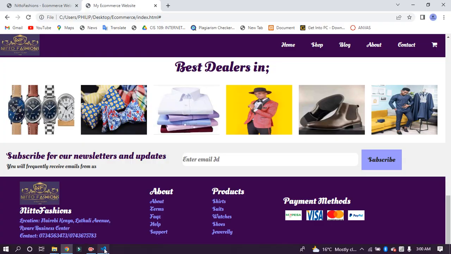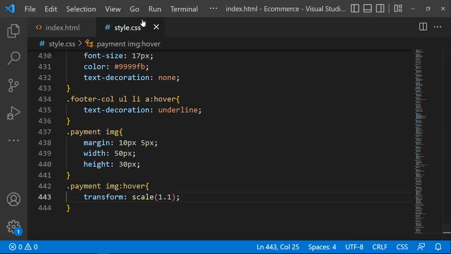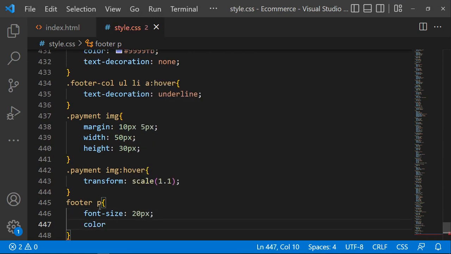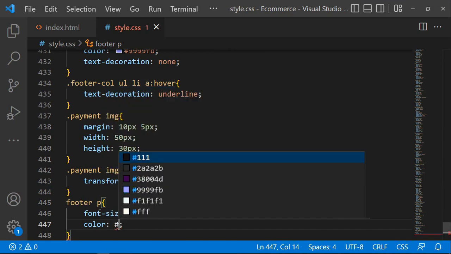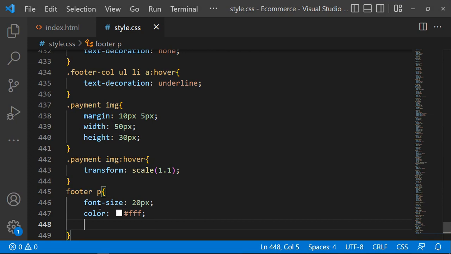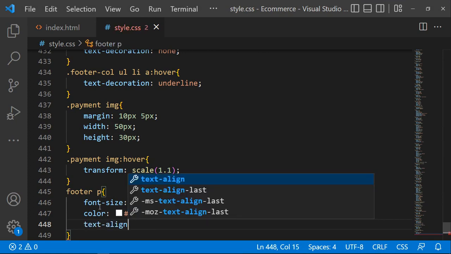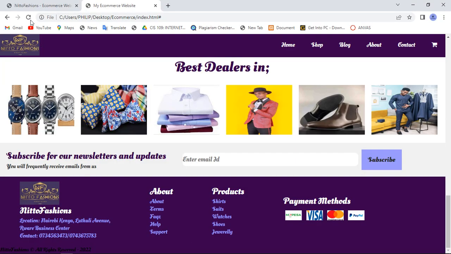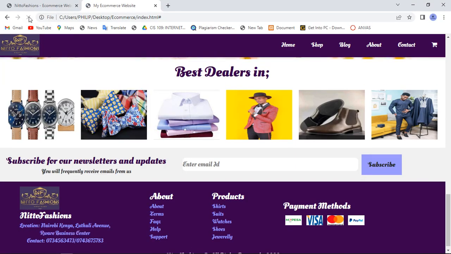And for us to style it, we just need to add a footer, and at this point it is paragraph, and I will have now the font size. The font size will be just 20 pixels. The color will be white. Also the text align will be just at the center. Okay, it will be just at the center. Let's click refresh. So you see it is centered here.